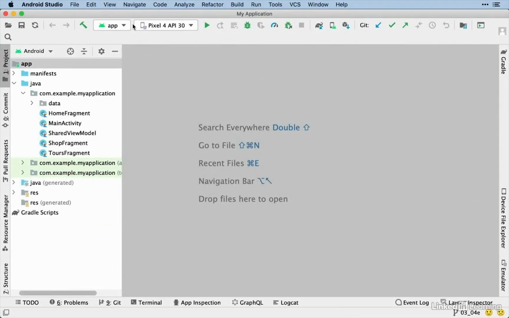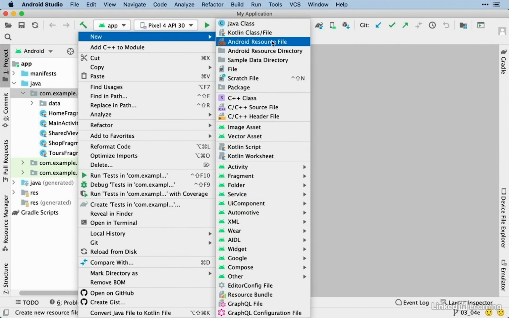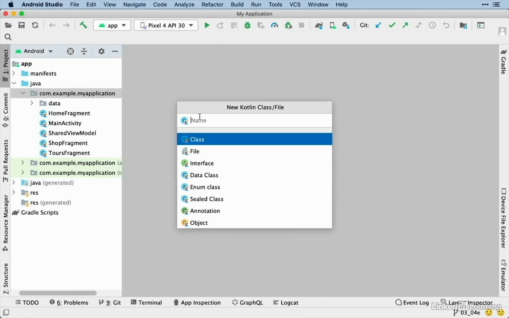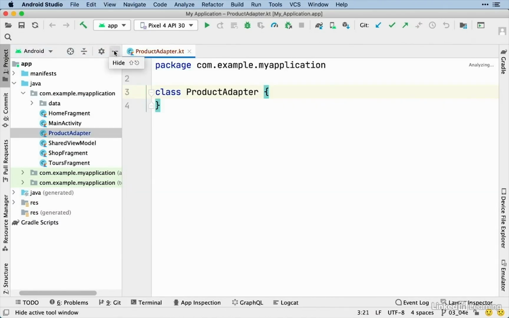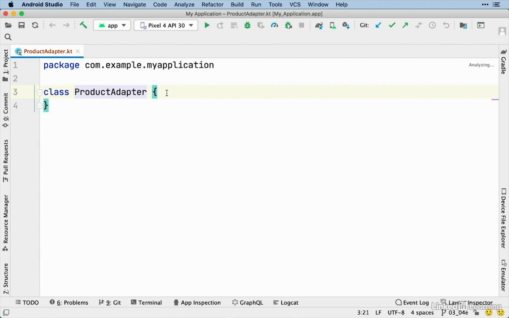There are several pieces to an adapter, which can feel a bit daunting when you're first starting out, but don't worry, I'll walk you through step by step. We'll start by creating a new Kotlin class. Here in our primary package, I'll right-click, go to New, Kotlin class or file. This is going to be a class, and it's called ProductAdapter. With that created, we can go ahead and close down our project pane.